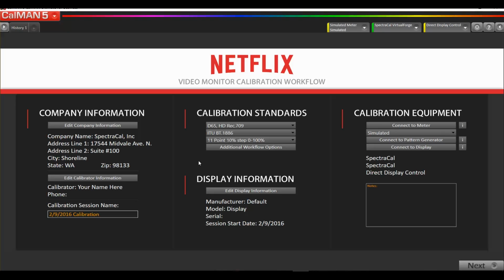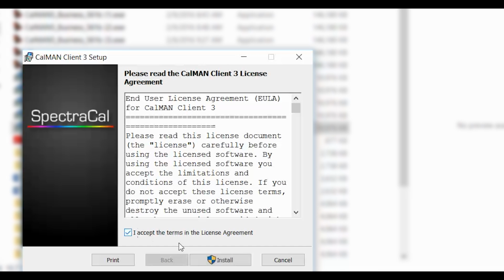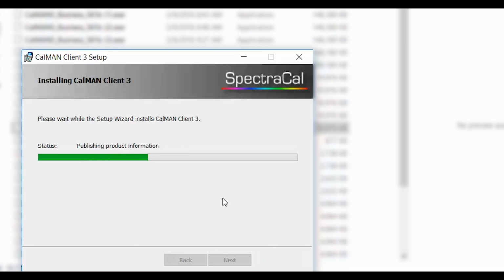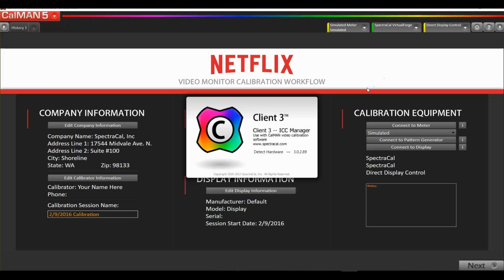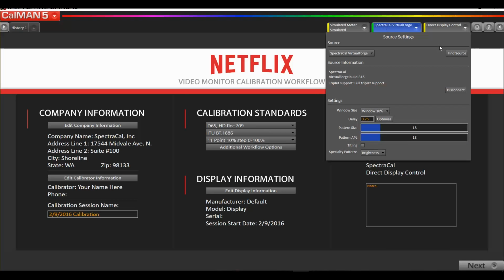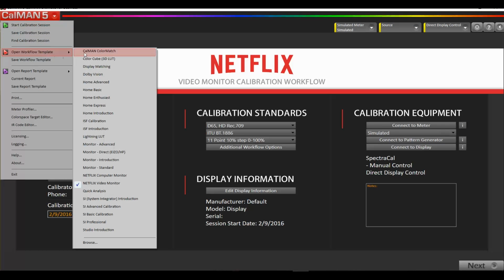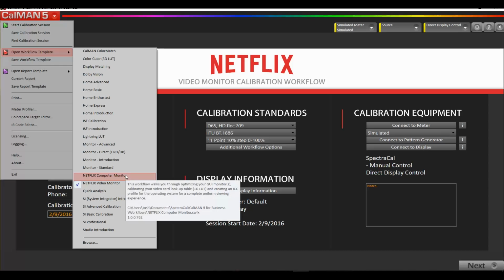For a Topology 2 system, you would want to select and install the Client 3 application. To do that, I'm going to go back to my downloads and install the Client 3 software. And with Calman Client 3 software installed, I'll want to ensure that everything is functioning properly. So I'm going to disconnect from Virtual Forge. I'm going to open up the Netflix computer monitor workflow.